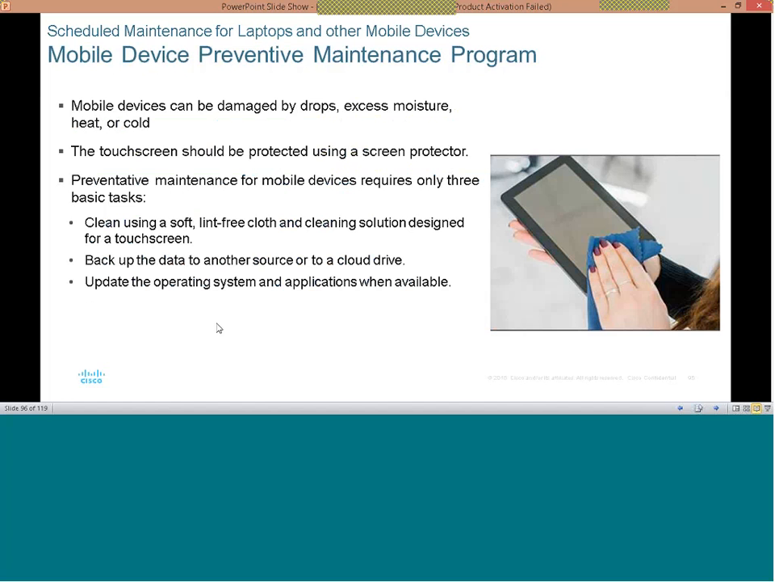Mobile devices can be damaged by drops, excessive moisture, and heat, so you need to be in a dry environment. The touch screen should be protected using a screen protector, so that once it falls, it's protected. Back up the data to another source, such as the cloud, in case of failure. Update the operating system and applications when available.